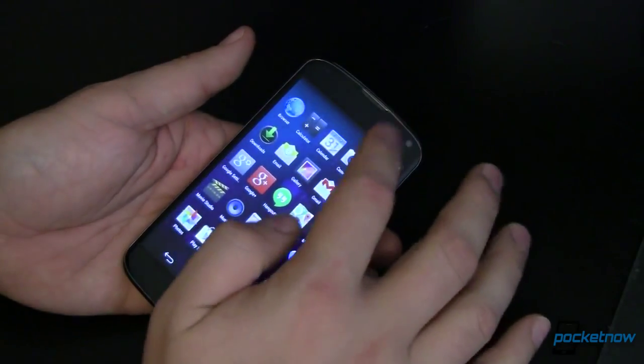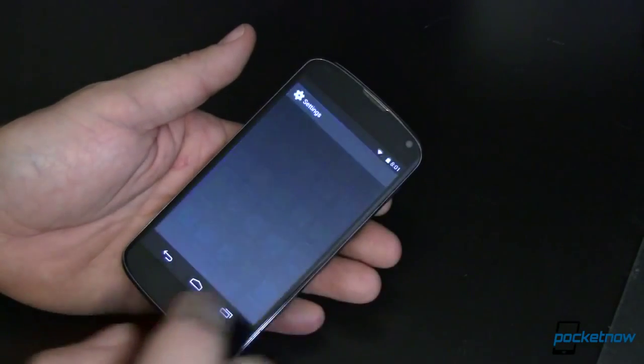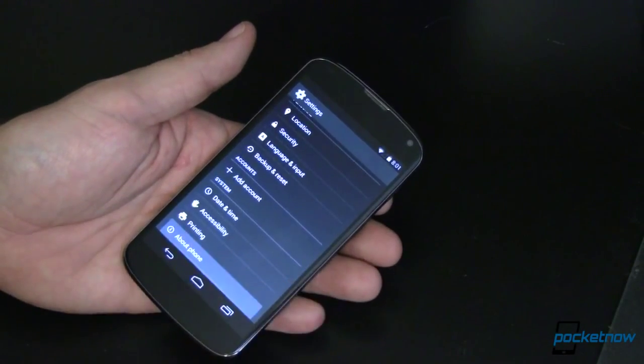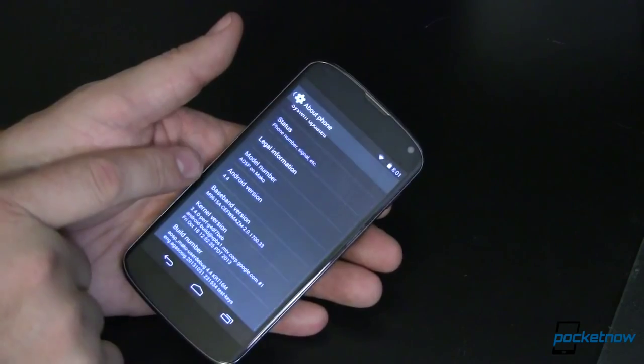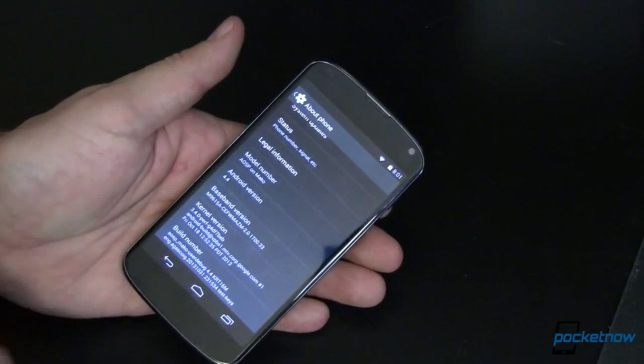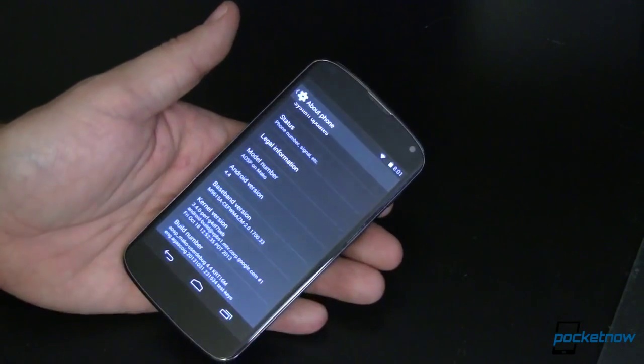We now have KitKat. If we want to come in and look at settings, we can view all the way down here. It is in fact Android 4.4. It is AOSP on Mako. There you go. And there you have it. If you've done everything properly, you now have a working copy of Android 4.4 KitKat running on your Android-powered device, and you didn't even have to buy a new phone or wait for official ROMs or anything like that.